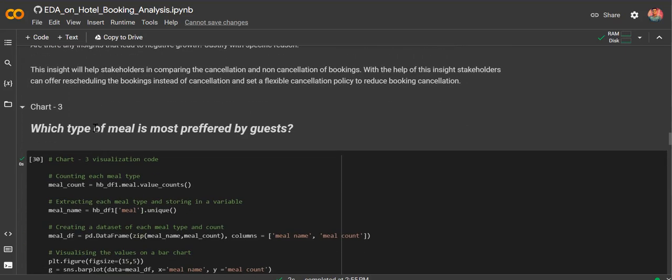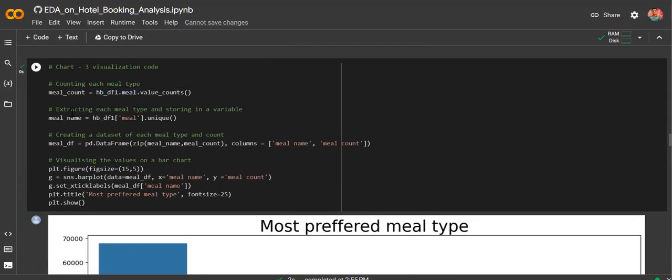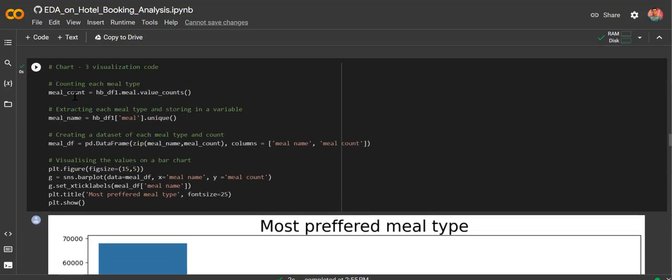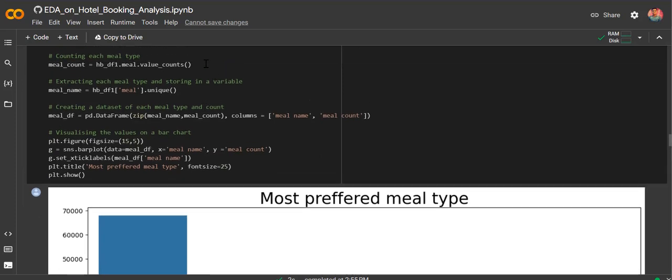And moving forward to the third problem statement, which is which type of meal is most preferred by the guest. To find this out, I created a bar plot here. To create that bar plot, I am first creating a meal count. I am creating a variable named meal count, and storing all the unique values with the count in it. And then I am creating a sub data set of all the meal names and their count.